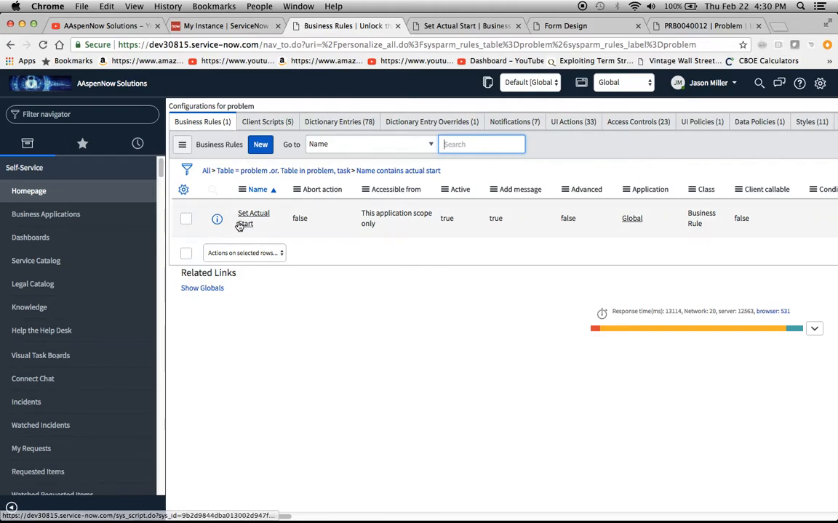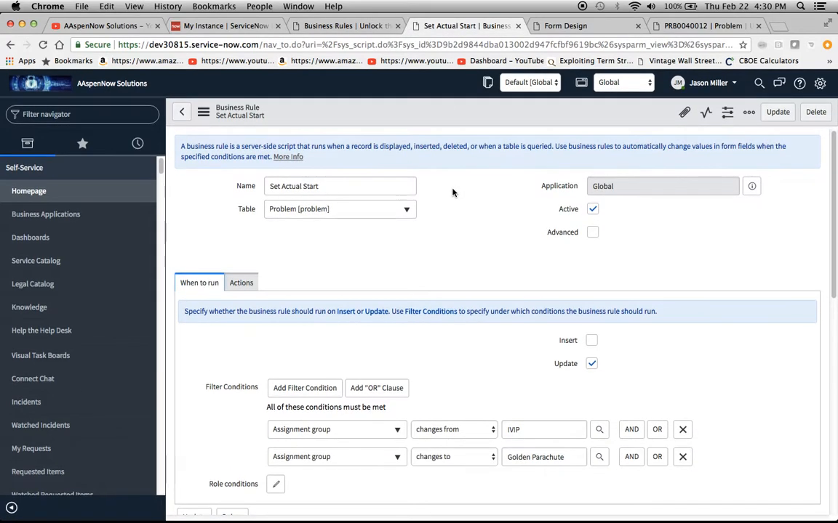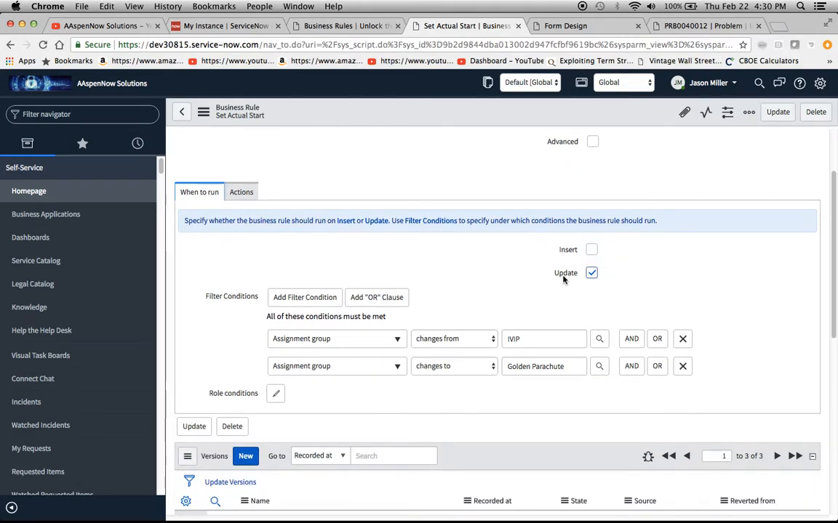Okay, and we see here this set actual start, which I've created. Going to go over to the next tab. If you had clicked on it, it would come into here. And then I just typed in actual start. The table's already there. And then active is checked. I'm not going to do anything advanced because basically, there's no code that's needed, and that's the beauty of this solution right here. And this is only going to be when we have an updated problem record.